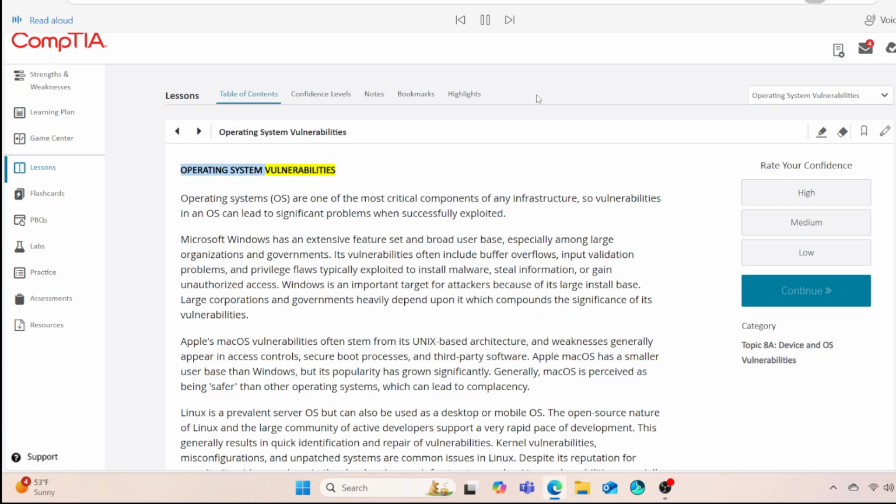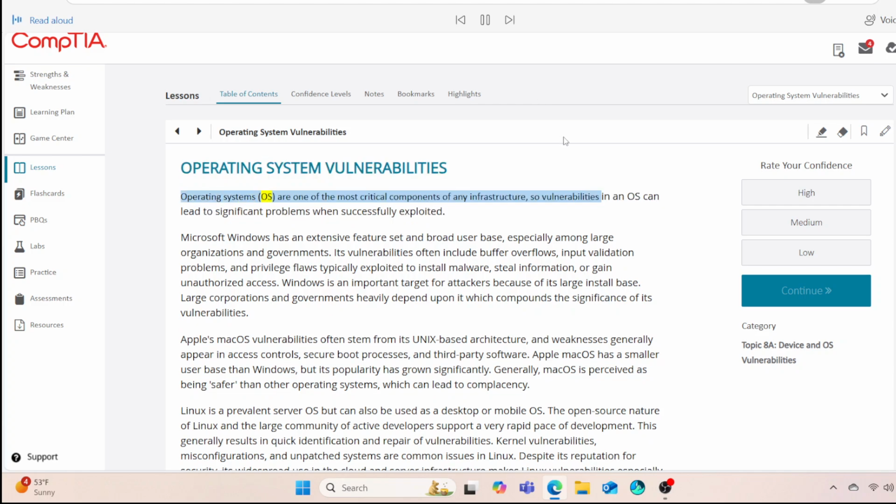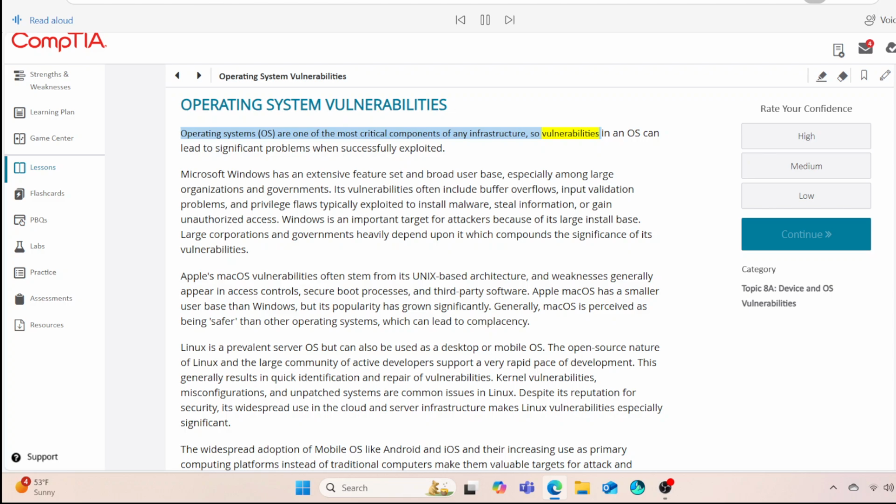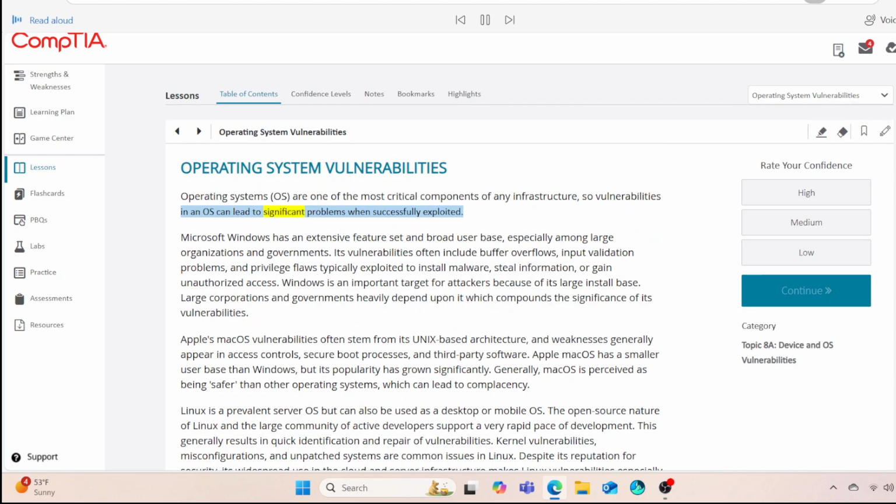Operating system vulnerabilities. Operating systems, OS, are one of the most critical components of any infrastructure, so vulnerabilities in an OS can lead to significant problems when successfully exploited.